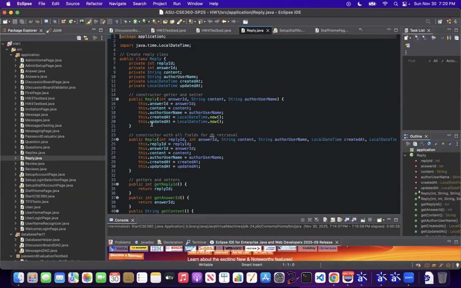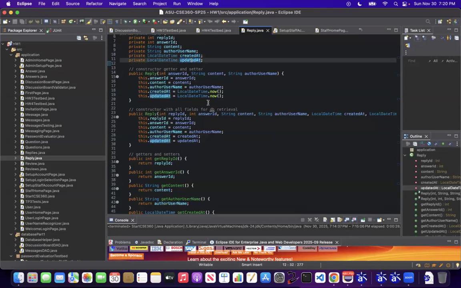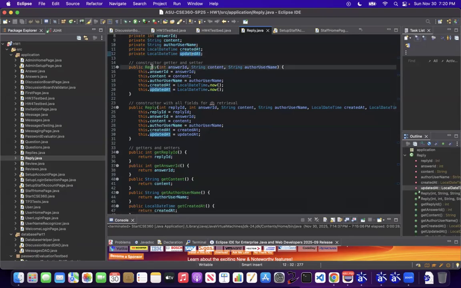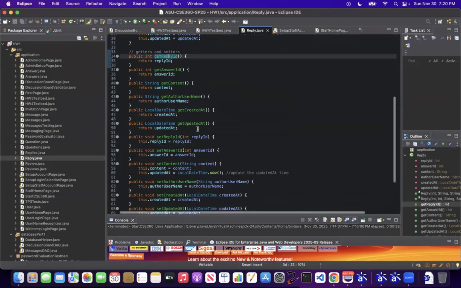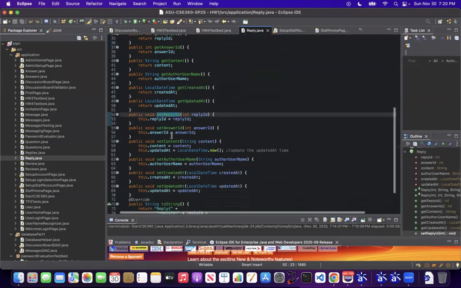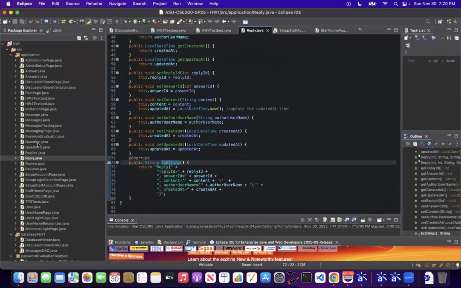So first, I implemented the reply.java class. This implements the individual replies. It has an ID for the answer it's replying to, the content of the reply, the author, the date it was created, and the date it was updated. And so here I have the constructors, and also I have getters and setters for each of its variables, as well as an overridden toString method.